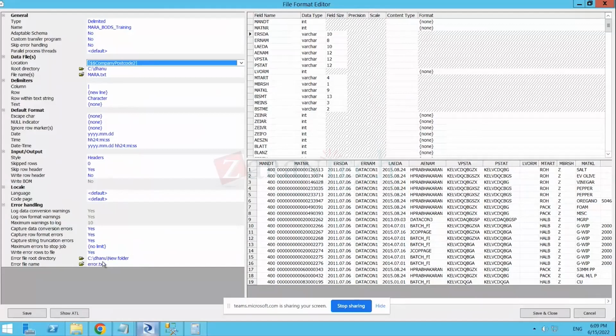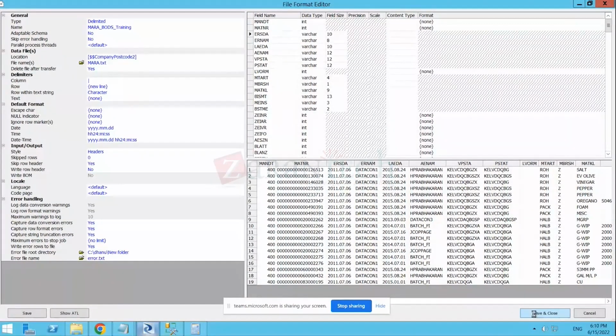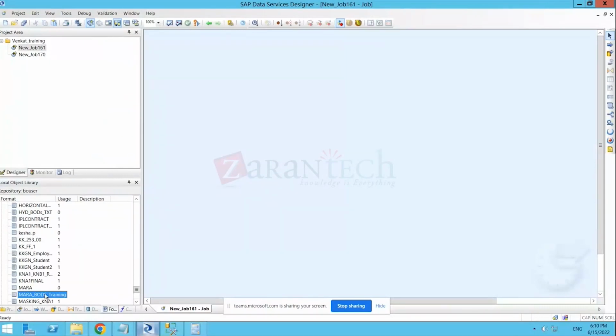Any questions? No. Okay. So now our file was imported to designer. We need to click on save and close. So this is the file. I just want to use this file, but I cannot drag this file into here. If I want to use this file, I should take one data flow. Even if I take the workflow, it won't come.